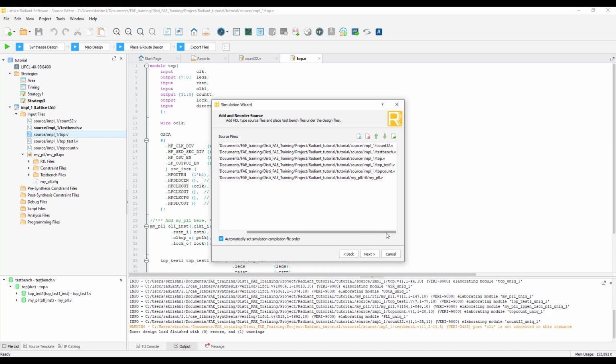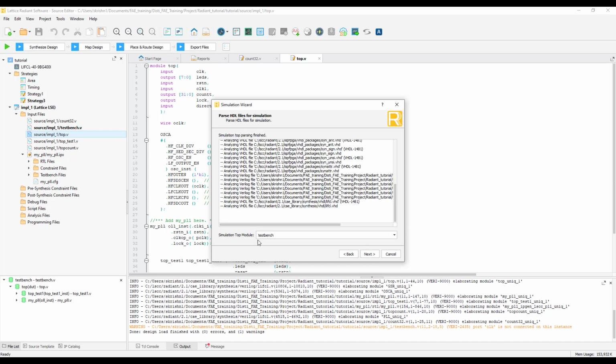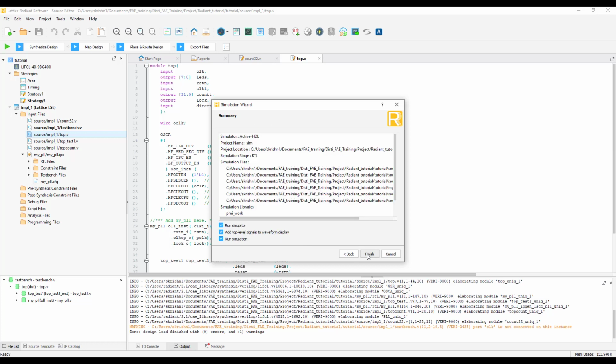As you can see, all the files will be automatically added into the simulation wizard, including the test bench. The test bench is now recognized as a top module. When you click on Finish, a simulation project will be created and it appears under the script files. For this tutorial, I would not be running a simulation.